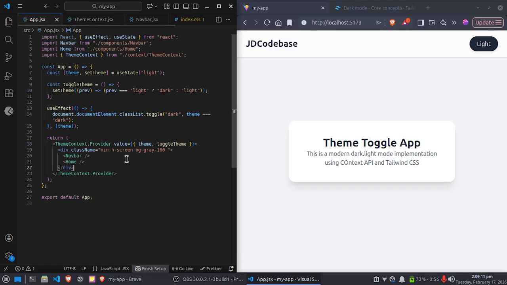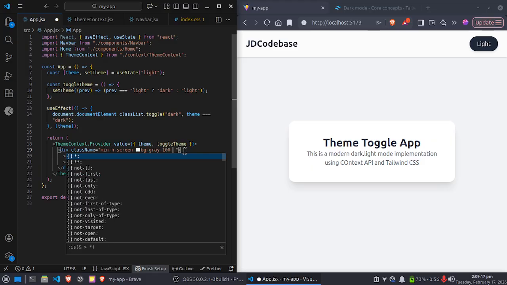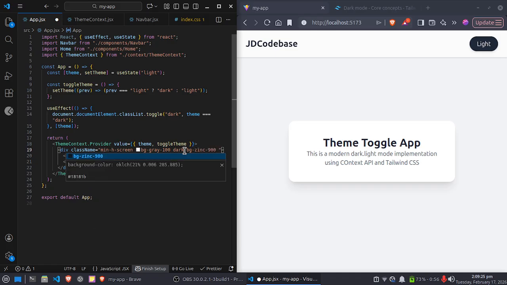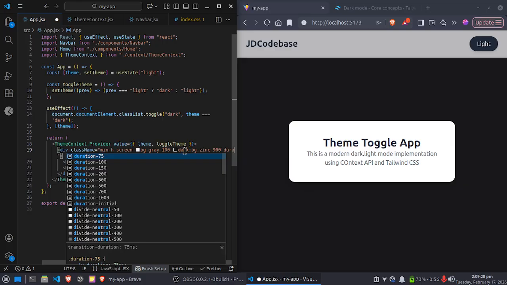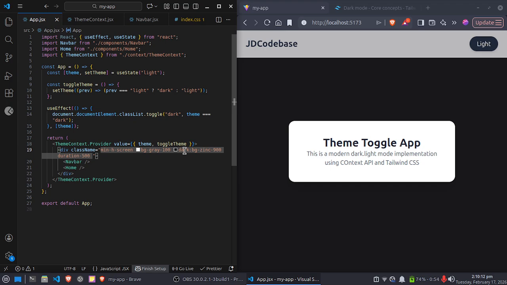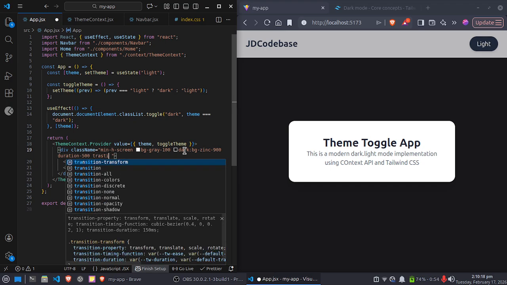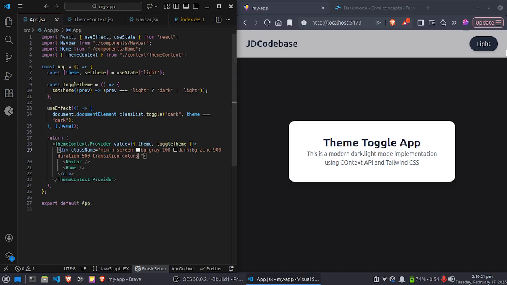So let's start here in this main screen, bg-gray-100. If on the dark screen, meaning on the dark mode, make it zinc-900, and also make the duration 500, and add a transition of the colors. So let's see, light, dark. It smoothly changes the background here. Light, dark, light.